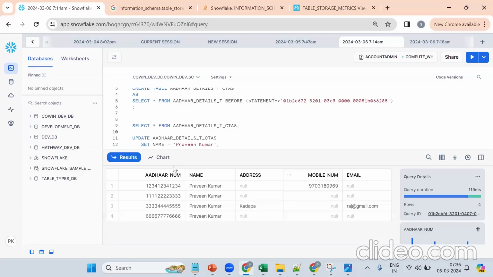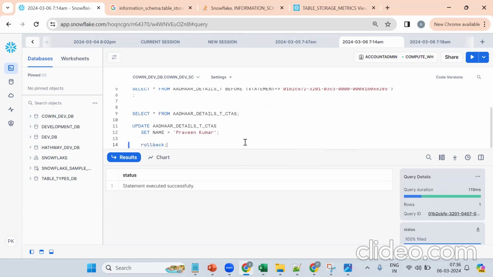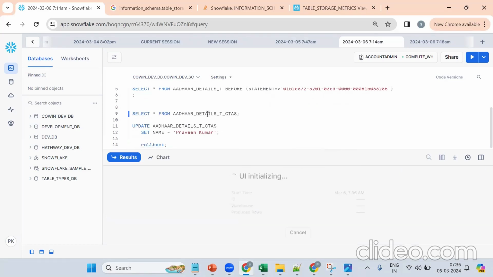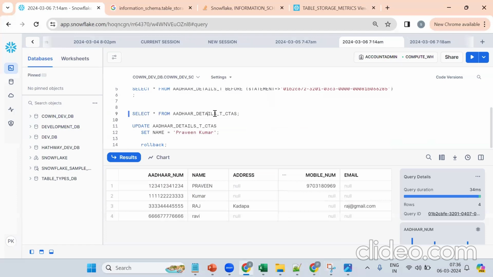We should go for rollback. See, rollback. Now see the data. We get the old data back. Now what is the requirement? They want to update only this particular record. Then which clause comes into the picture? That's the filtering clause. We'll see the same thing tomorrow.